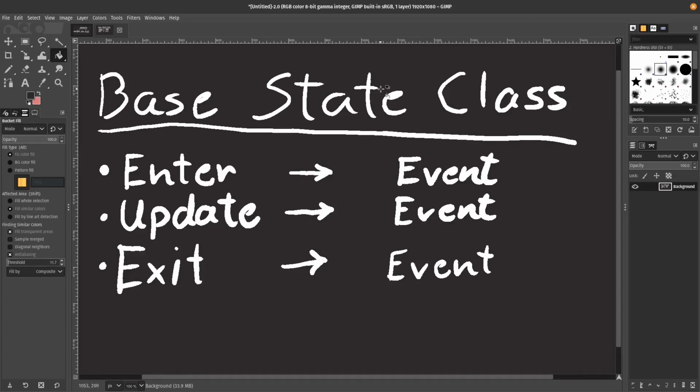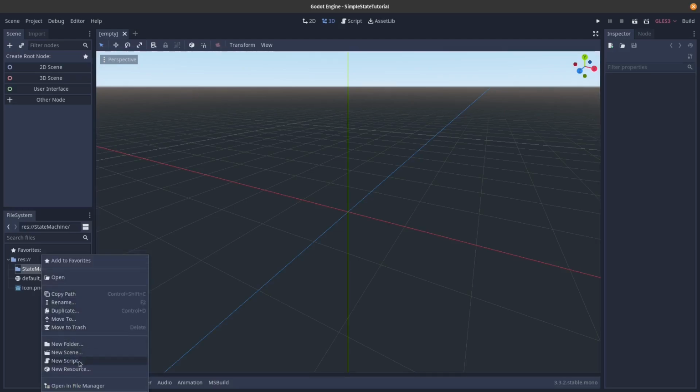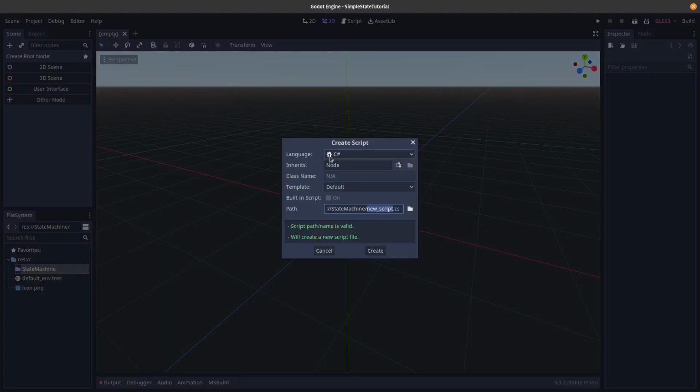So now that we have the base idea of a state machine and states, let's jump on into Godot and make our classes. For this tutorial, I'll be using C Sharp. If you would like a tutorial based on GDScript, definitely drop some comments and I'll be more than happy to make one. So I'm going to have this folder here for the core state machine classes. Let's go ahead and right click, new script. Make sure that the new script is set to C Sharp and it inherits from Node.